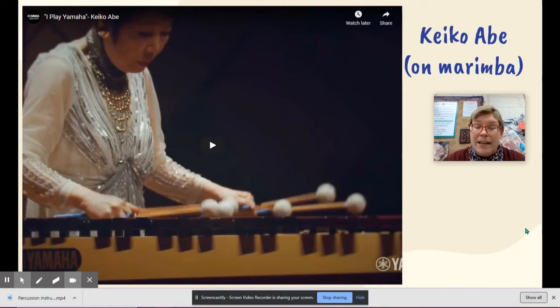Keiko Abe is world famous for her ability to play marimba and actually designs a lot of instruments, and was for quite a while contracted by the Yamaha Music Company. No, not this. It is the same company as the ATVs and ski jets and all that, but she was contracted by the music portion of the company to design instruments for them. And you'll see she is a very talented lady.